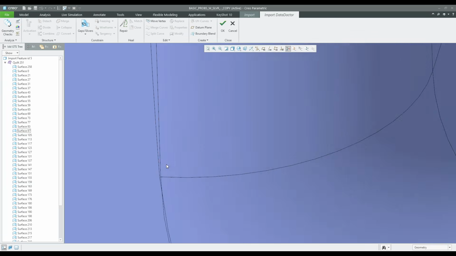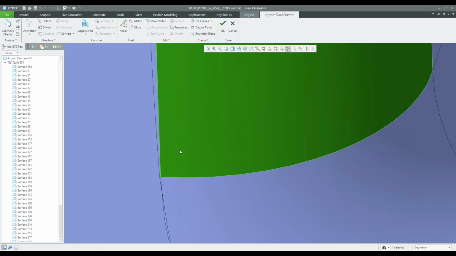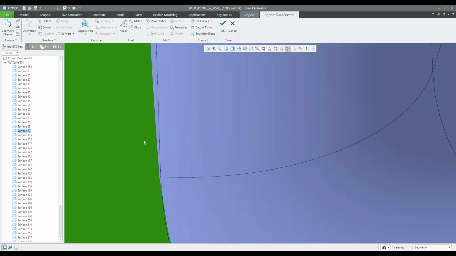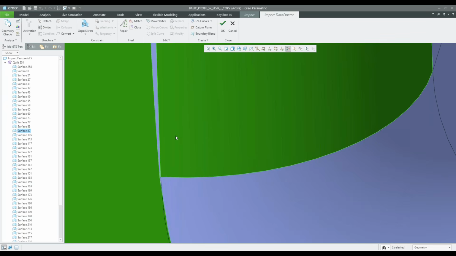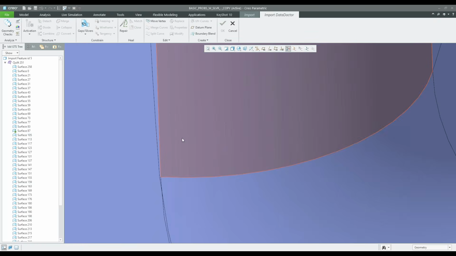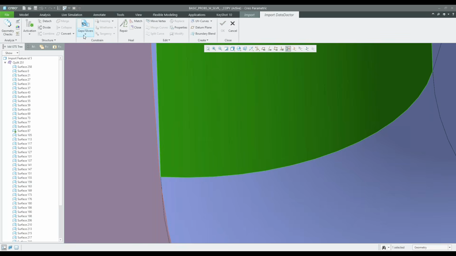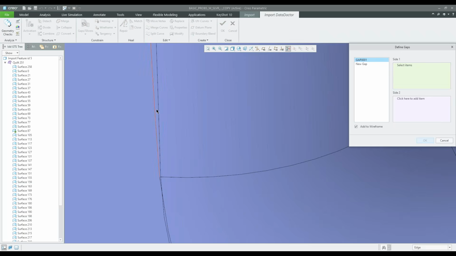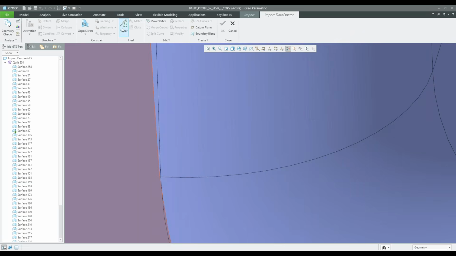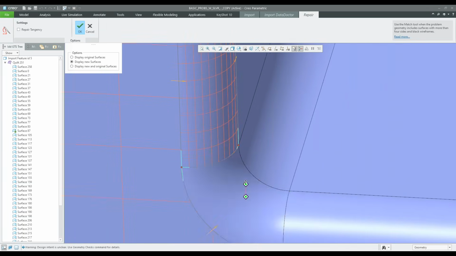Okay. So now I want to actually fix the gap between this surface and this surface. So I'm going to first grab this surface and the surface to the right, because these are the two that I'm working with. I'm going to right click that, activate them both, select them, define the edges that make up the gap on both sides there, and then go to repair, and now it's fixed.